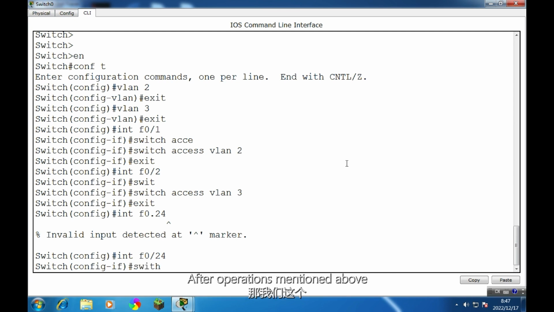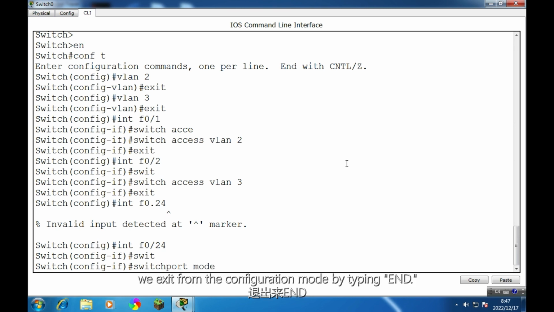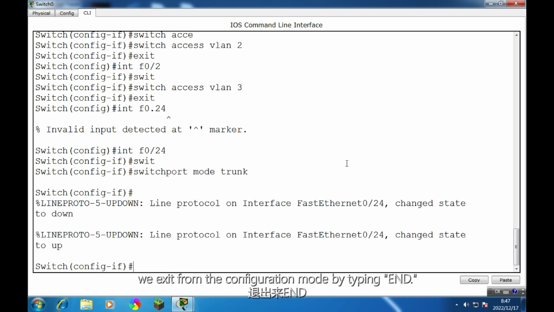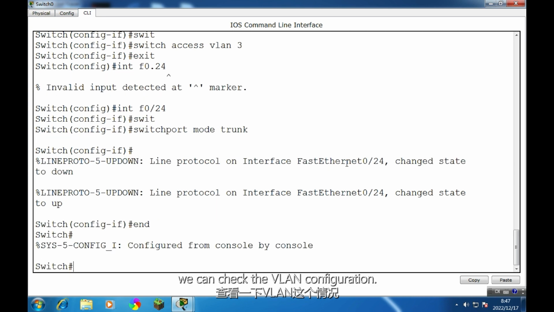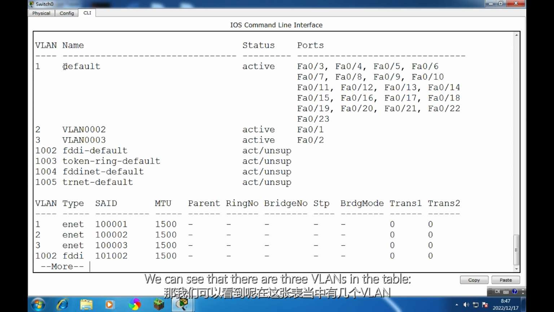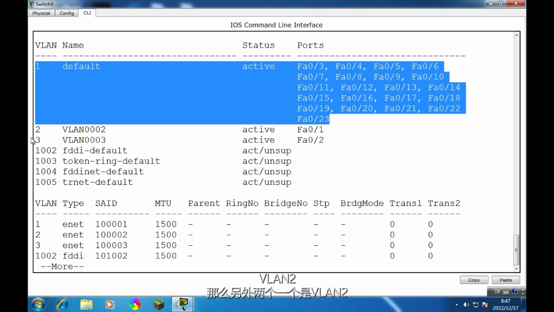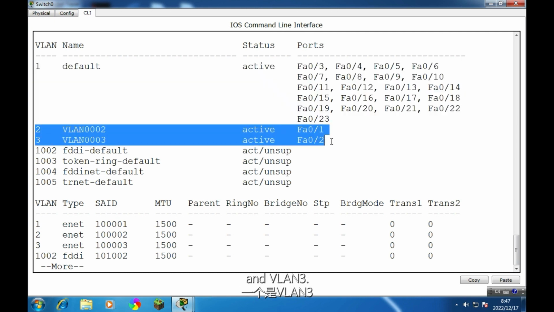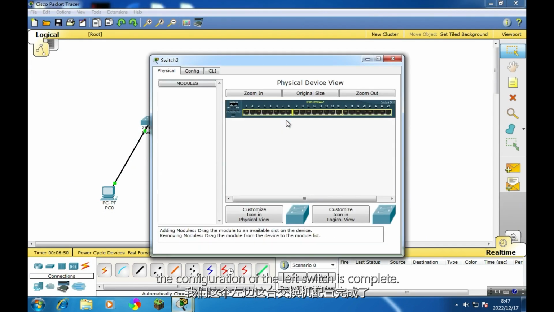After the operations mentioned above, we exit from the configuration mode by typing end. In this mode, we can check the VLAN configuration. We can see that there are 3 VLANs in the table: VLAN1, VLAN2, and VLAN3. VLAN2 and VLAN3 are the ones we just created. With this, the configuration of the left switch is complete.